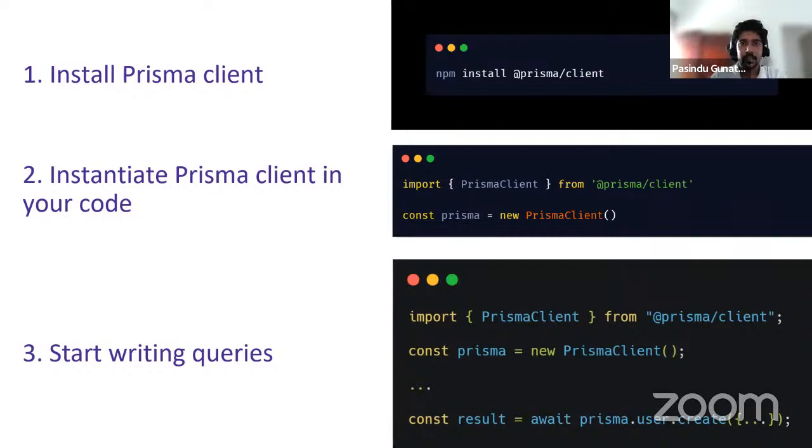And then you have to instantiate the Prisma client in your code, because, on the other hand, if the Prisma client generated output directory is different, then your IDE won't pick that up. So that's why you need the Prisma client installed as well. So then you have to initialize the Prisma client in your code, similar to this. Then you can start writing your queries.